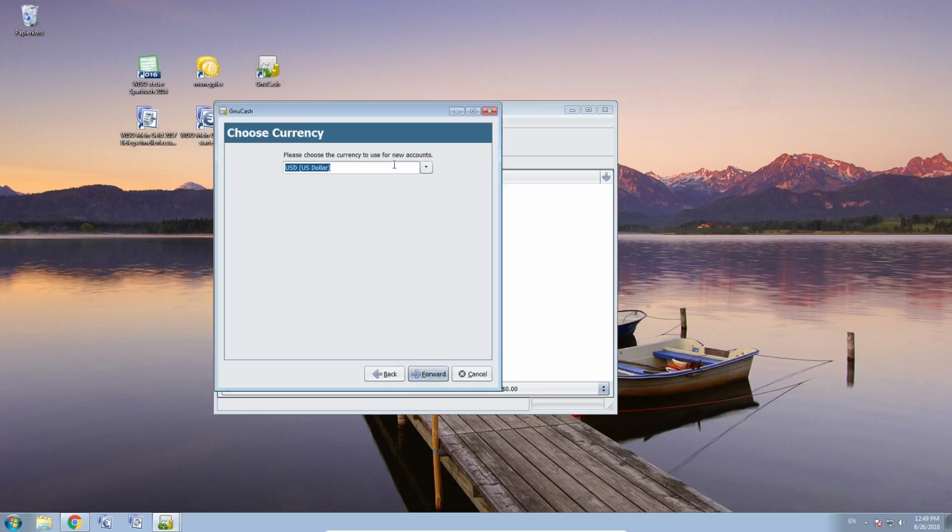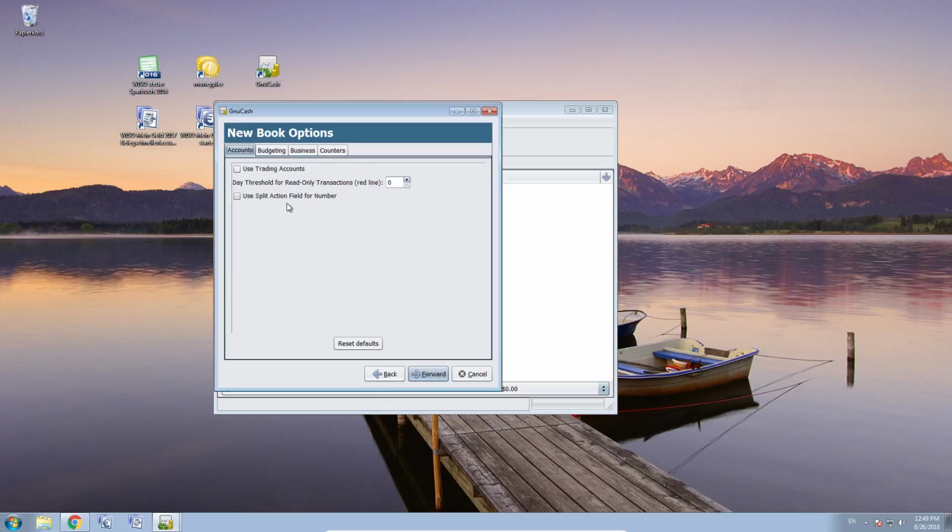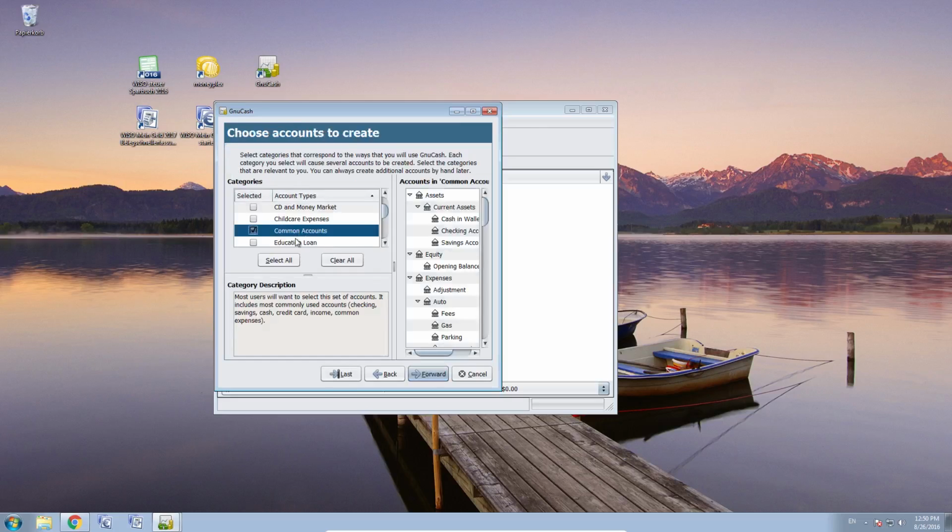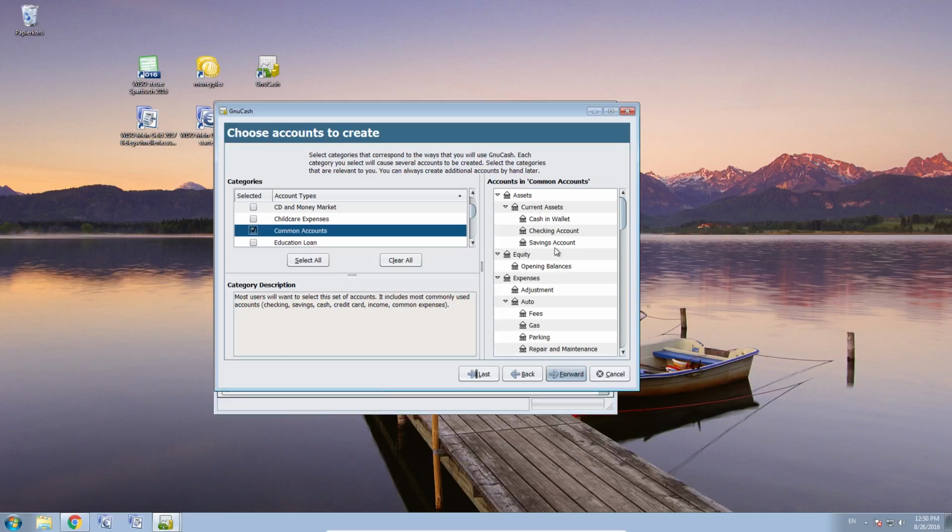Now we go forward, and for this English tutorial we're using US dollar, which is okay. You can set some options here. We just leave it at the default, which is good. And then you get a selection of the account hierarchies that are available. Normally the common accounts should do just fine. This is what I'm using. So you have your assets, your equity, your expenses, and then income and liabilities, such as credit cards or loans, which I hope you don't have, but in case you do, you can categorize them here.